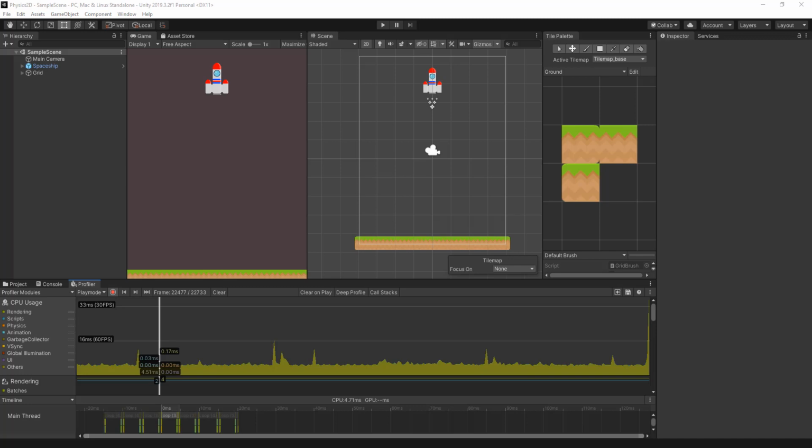In this video we will be discussing linear drag as part of the Rigidbody 2D component. Linear drag applies to the positional movement of an object, and drag itself is a tendency of an object to slow down due to friction. This could be friction due to air, due to water, or due to some type of system that slows down the object, right?